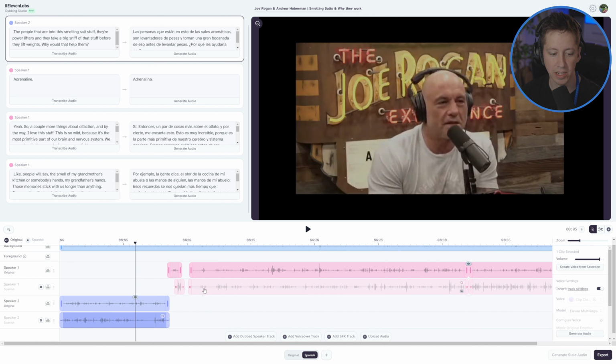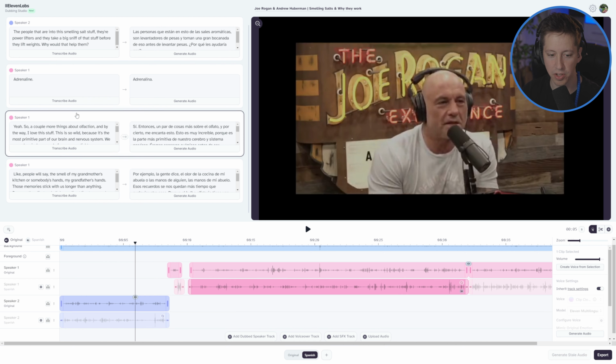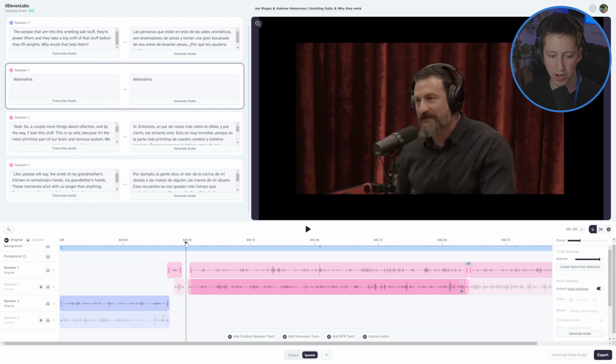And you'll notice that if you click on a certain audio clip, it will correspond with the speaker card. You can see that it's actually highlighted here. So if I was to click on this one right here, then this speaker card is highlighted. So let's just play a portion of this right here so you can hear it.